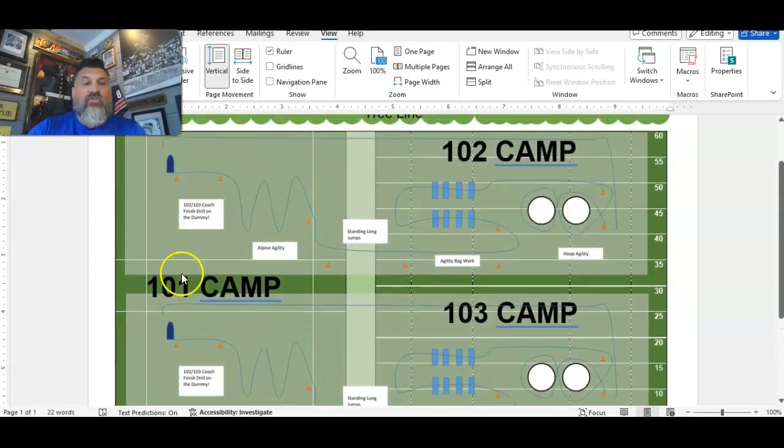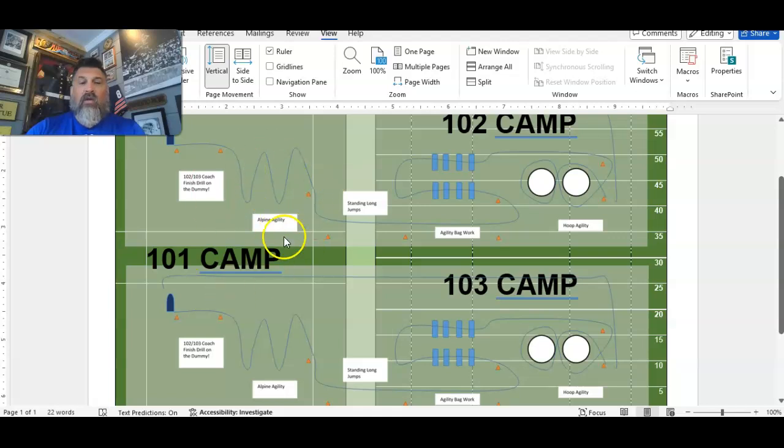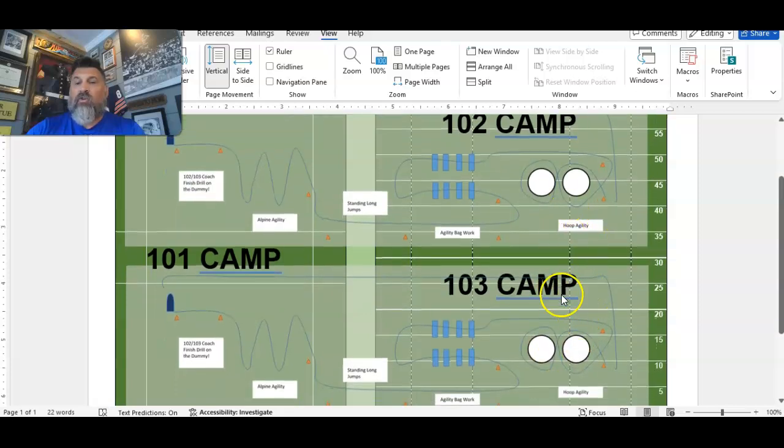But we're going to have two separate fields in which we're going to run this conditioning. This is the lay of the field. So over here is the shed. This is the 102 and 103 camp field, and then this is the 101 camp fields. So you can see what's going to happen here is we have the two hoops for each field. We want groups to get the hoops set up. That should probably be like, I don't know, the D-line up here or offensive line since they're starting on 102, and then D-line down here with the 103.